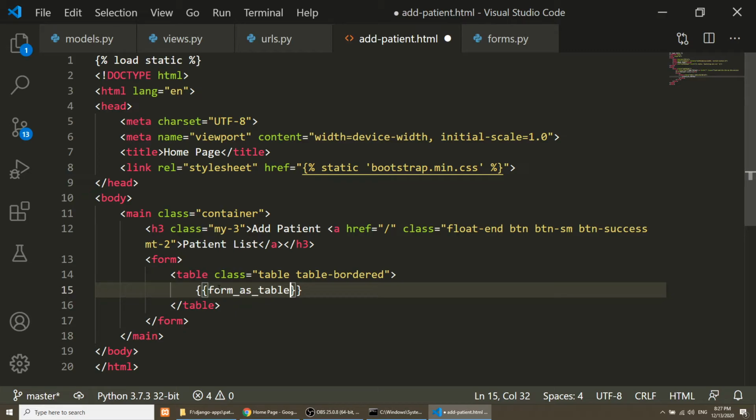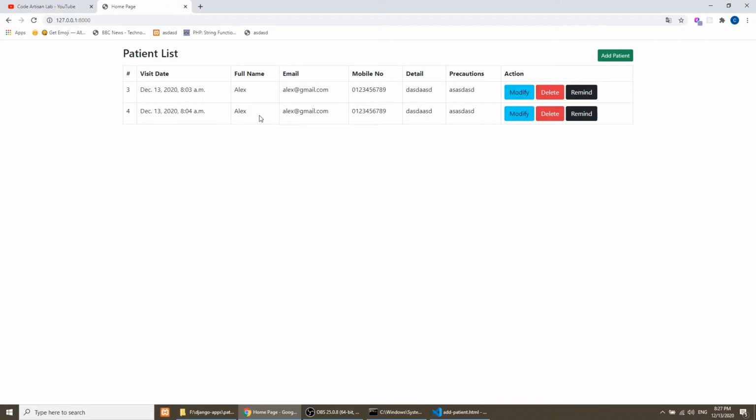Okay, so class will be button, so this is a bootstrap class. Okay, so we have created the form, we have created the URL view forms. So let's see what we have. Click on this add patient. So here you can see the form, but the submit button is above.